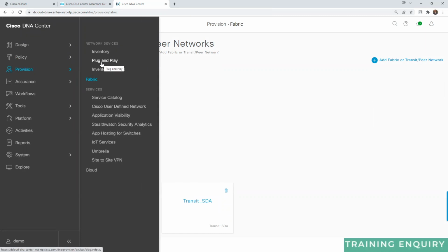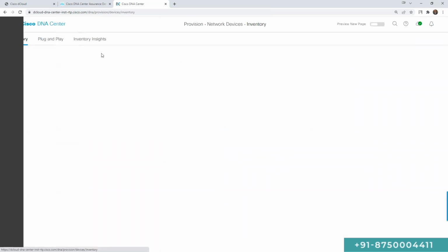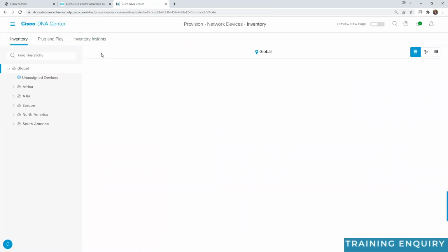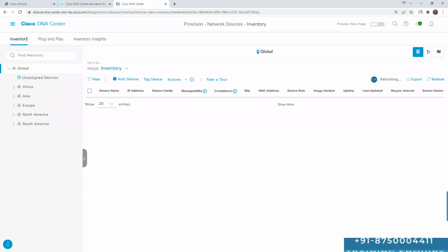We can upgrade the images and all those things from a centralized point as well. Fine. Okay. What else can we do from this DNS Center appliance? Let's see.